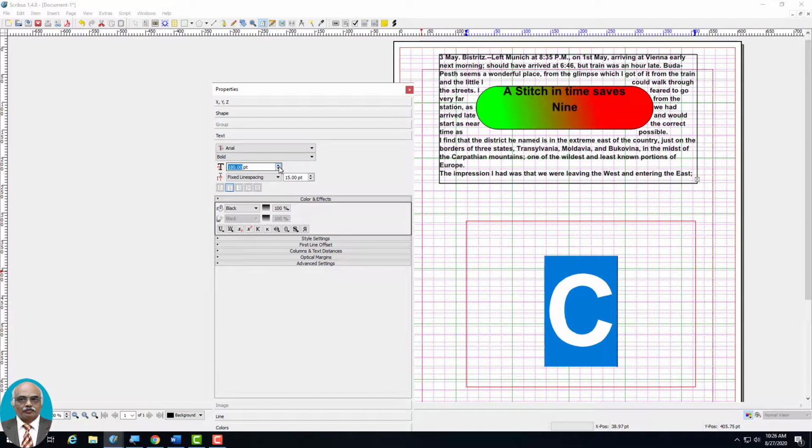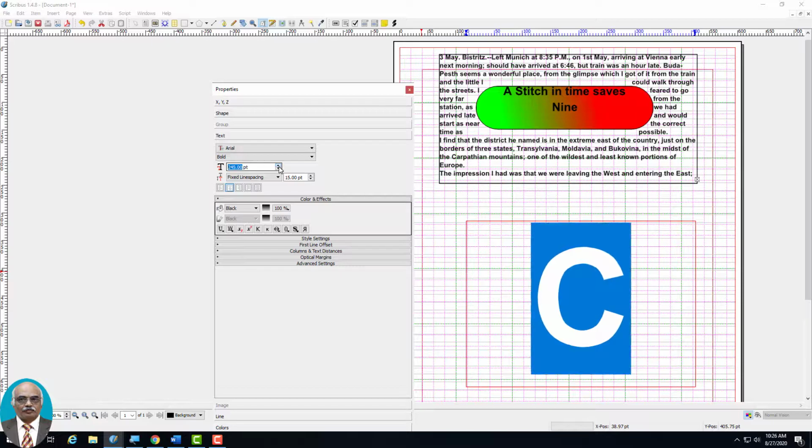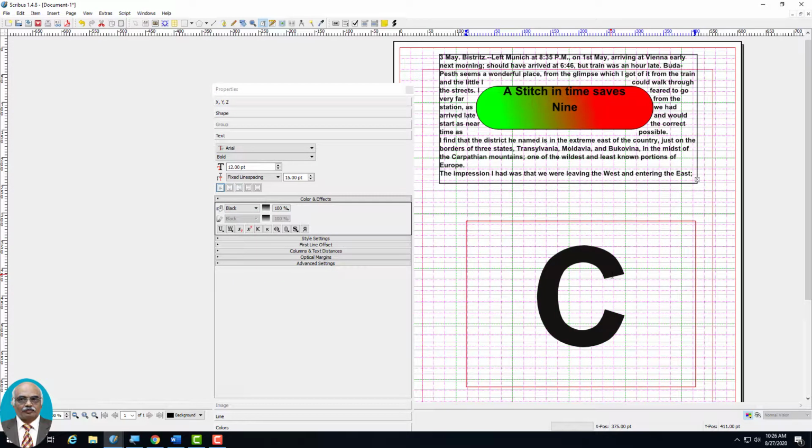So I'm going to attempt to make this alphabet as big as possible, so that it can hold some text which I'm going to type inside. So I will enlarge this to the maximum size, and now I want to change the color, but we'll change it later. So now the alphabet has been created, a fairly large alphabet.